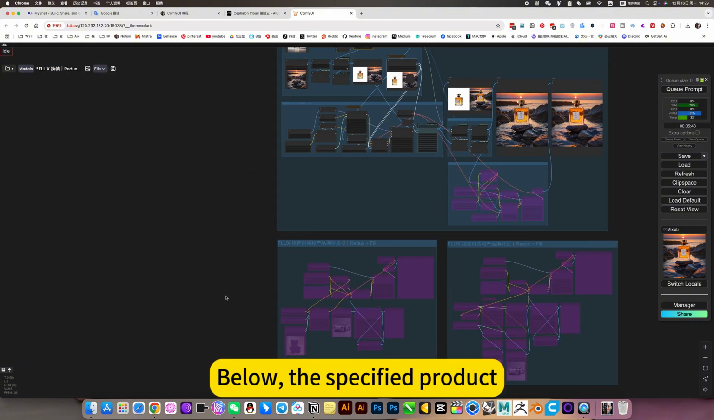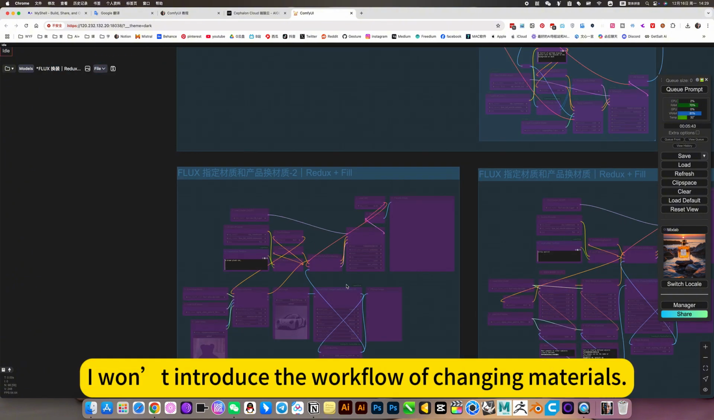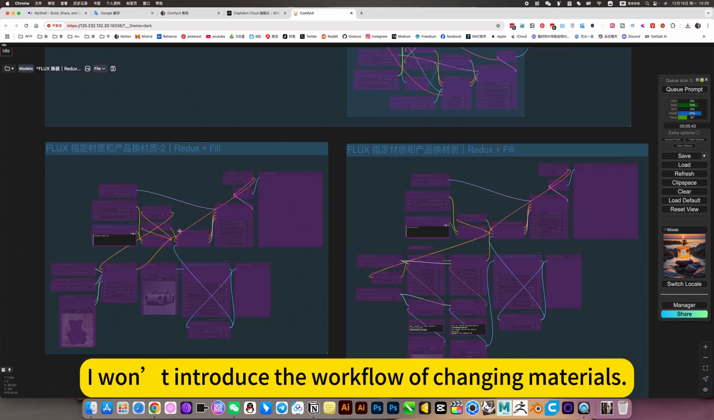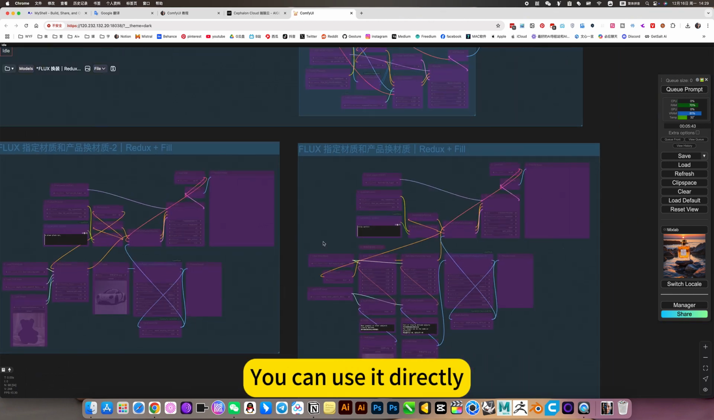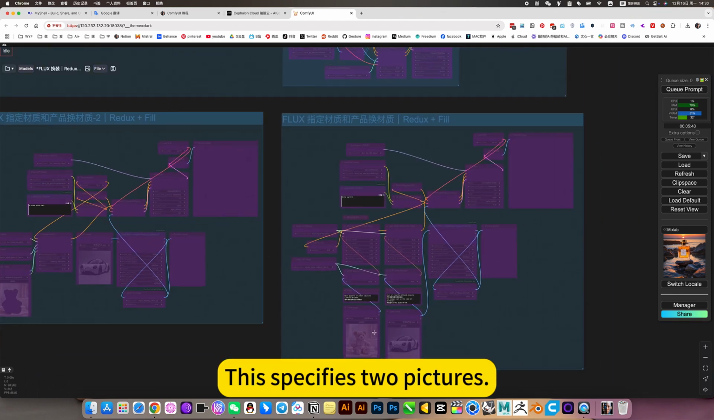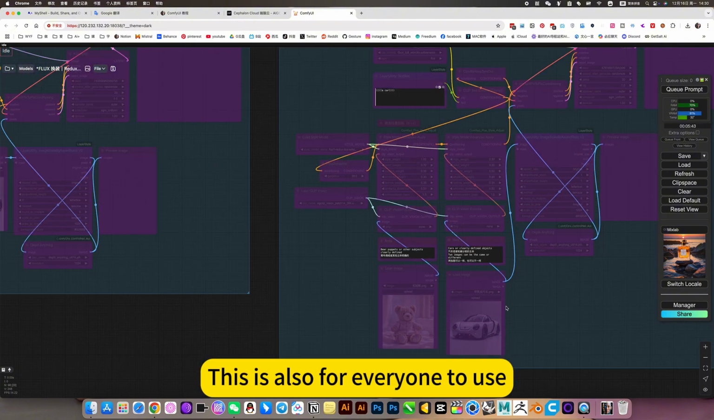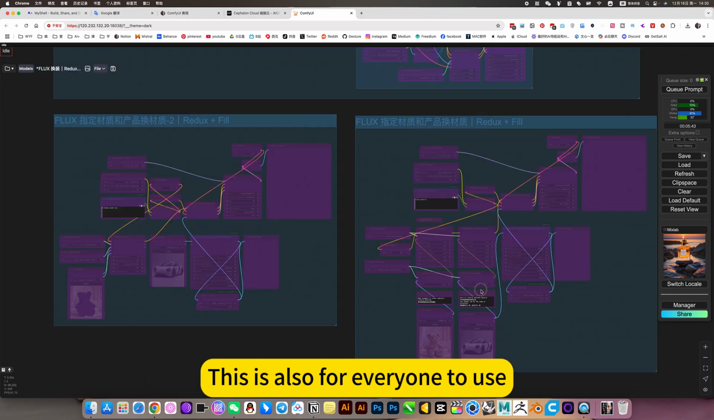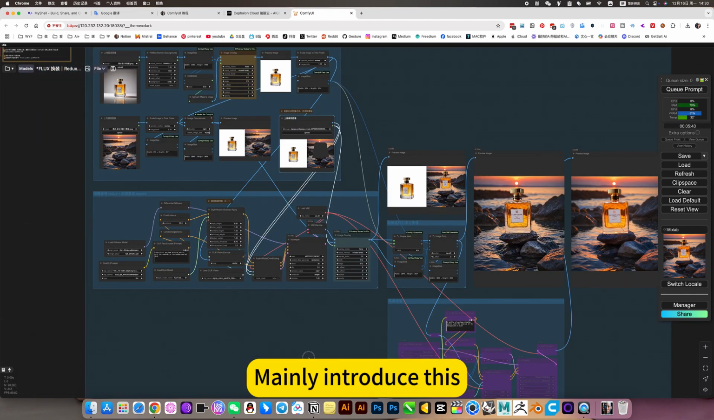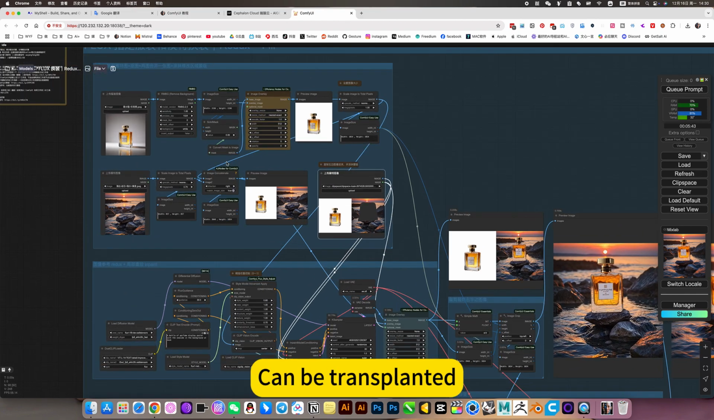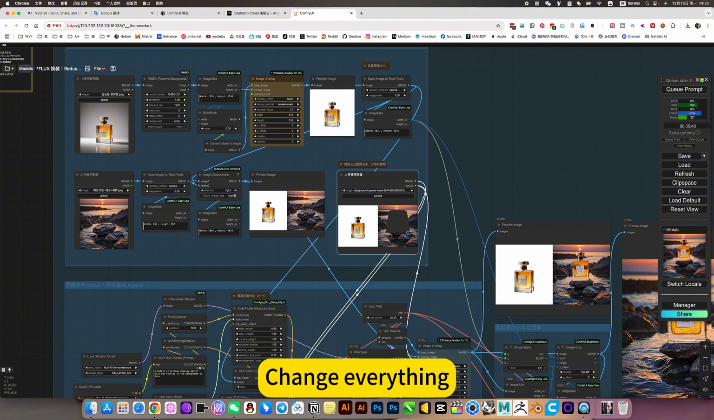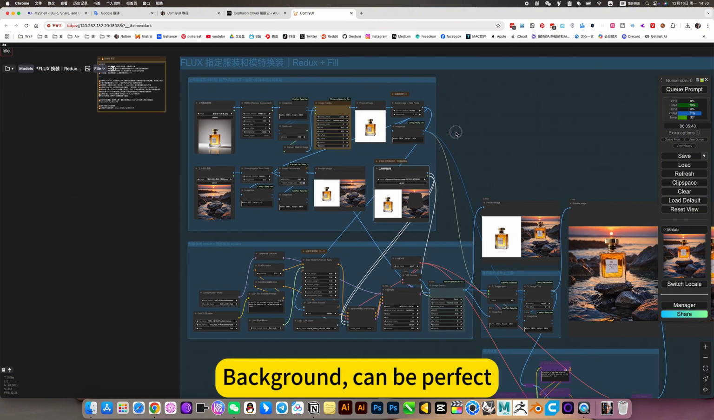Below, the specified product. I won't introduce the workflow of changing material. You can use it directly. This specifies 2 pictures, then some of the products. Material mix and replace. This is also for everyone to use. Mainly introduce this. It can be transplanted. Change everything. Exchange all products. The background can be perfect.